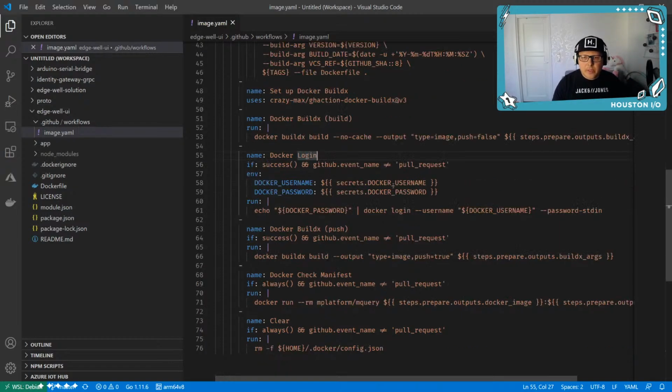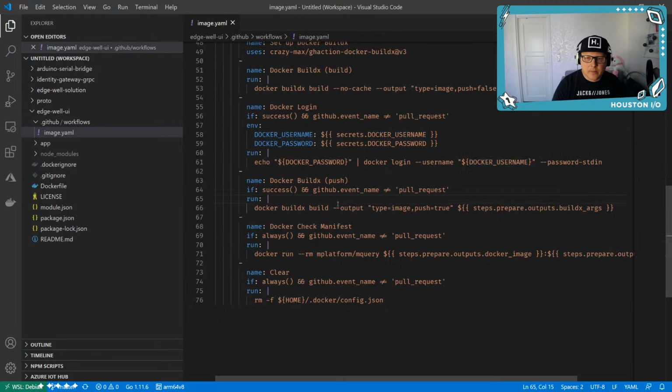Then we log in, we take the secrets from the GitHub secrets, Docker login, and then push the packages there.